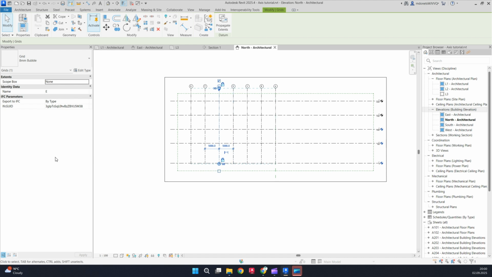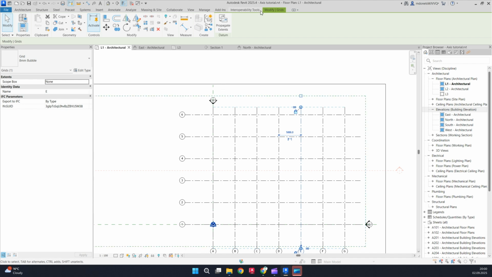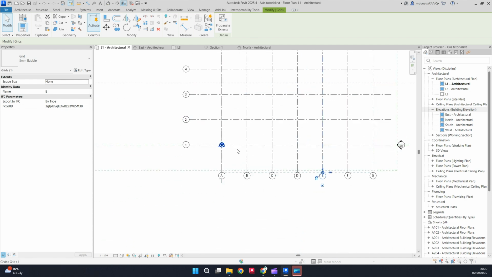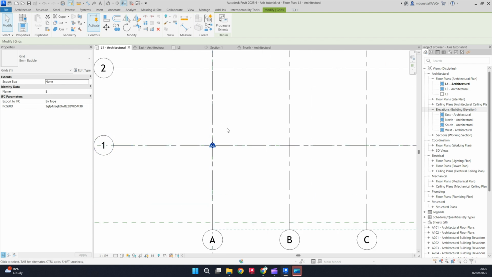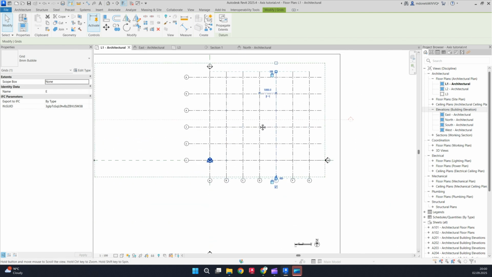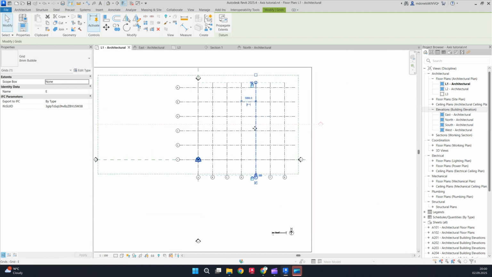That's it. Now we have our project set up to start. It's saved correctly. The grid is starting at the project base point. And now we can move further.